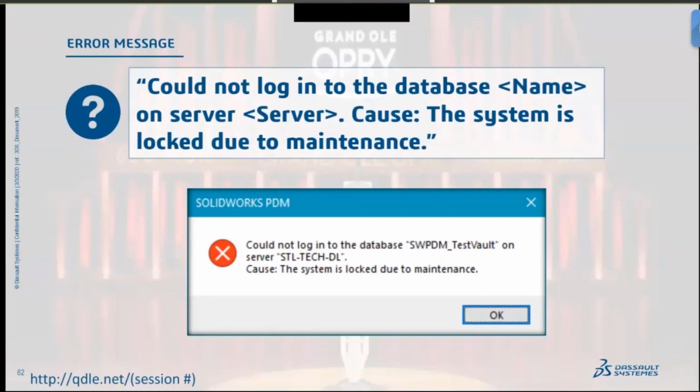All right, so looking at the time, I think we've got time for about one more slide. Let's take a look at the error message that we get here. This is another PDM error message saying that we can't log into the database on a specific server. Why? Well, it's nice. It gives us a cause right there. The system is locked due to maintenance.